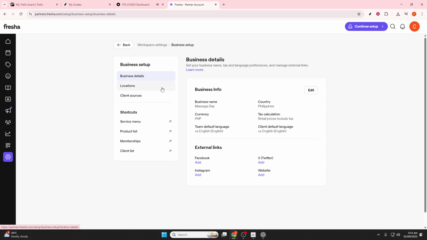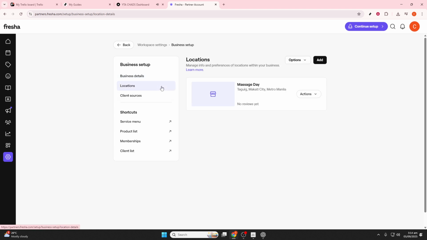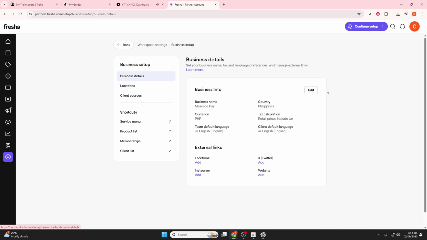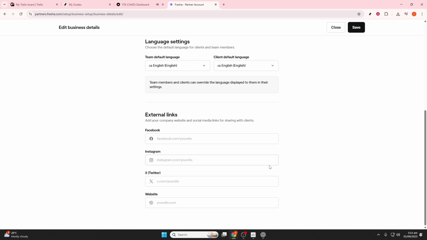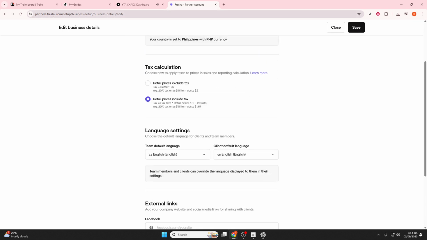Inside the business hours section, you'll notice a table displaying each day of the week. Click on the specific day you wish to edit. This is where you can set your opening and closing times. It's pretty straightforward. Enter the times that align with your business operations for each day.